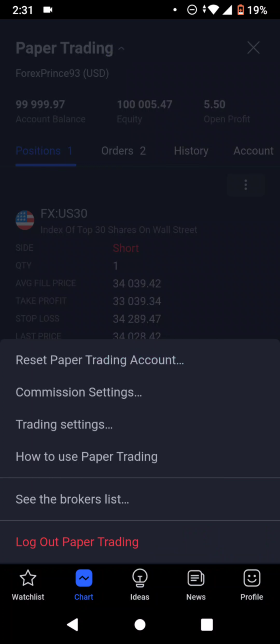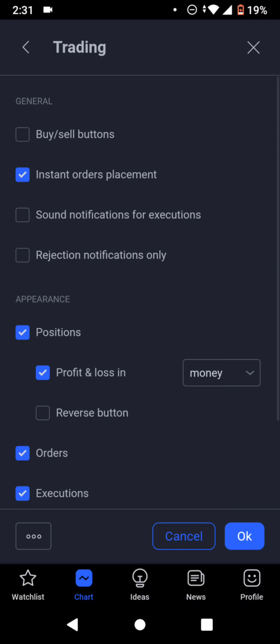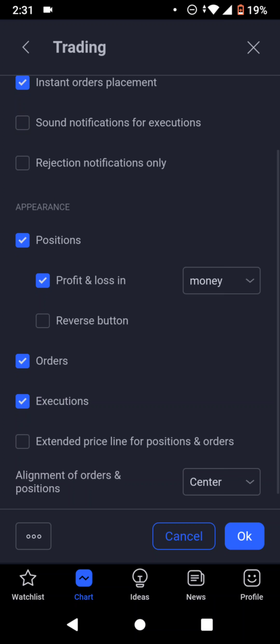You come back, drop down bar, hit trade settings, right? You want to add in the buy and sell buttons here, and then eventually when you're not using it because you're in a trade or whatever, take the buy and sell buttons off. Instant order placements, you want it to be instant. You don't want no delays, none of that. Positions, you want to show positions. You want to show profit and loss in money, not ticks or percent. You want to see the money, all right?